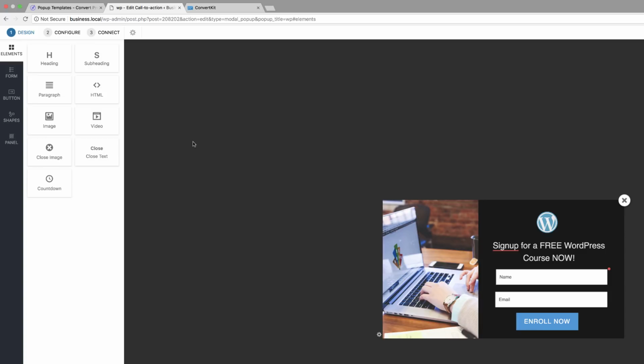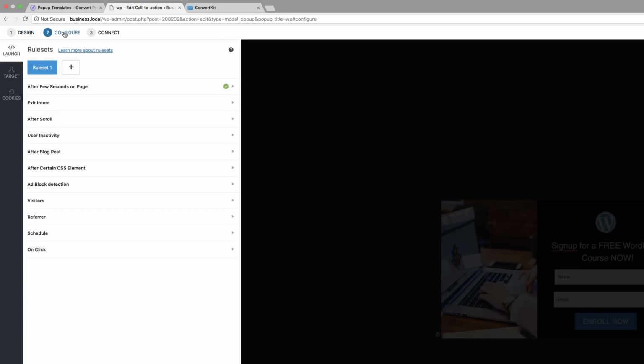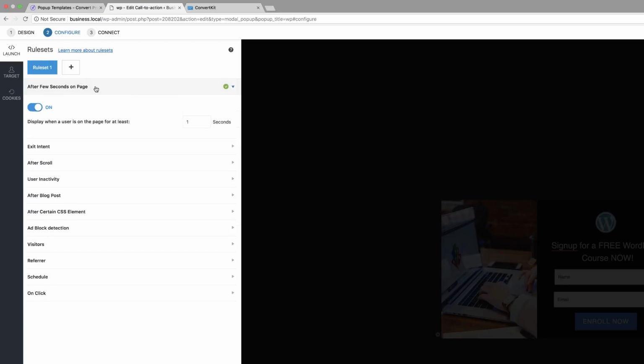The next stage now is to configure it. So I'm going to come over here to stage 2, click on configure. So this is where you can choose how you want this to be activated. So firstly, you can choose, let's say, after a few seconds on the screen. So you can define here how many seconds you need. So let's say it's 3 seconds. Or you can also have all these other options, exit intent, after scroll, user inactivity, after blog post, and so on. So there's so many options that you can choose here.